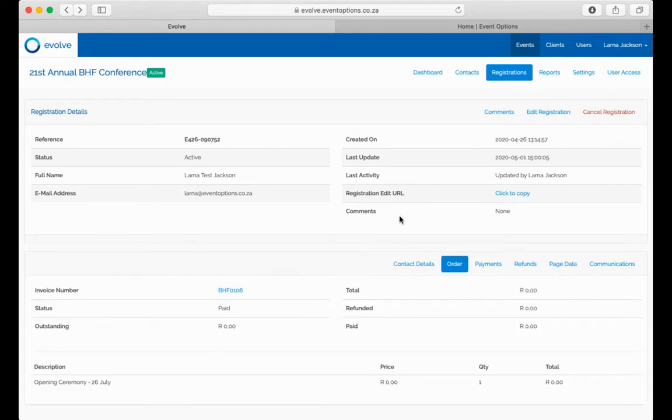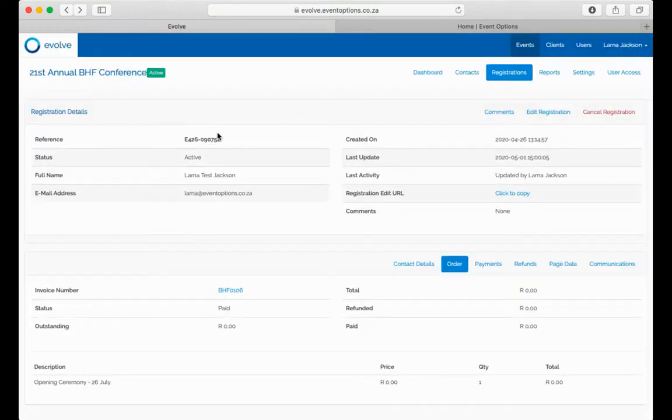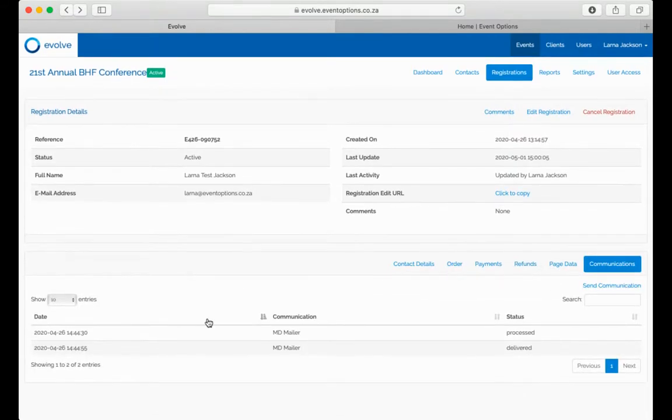This is an area that if there was any fees or quotes or invoices that had been sent, this is where you would be able to view that information. We can allocate payments, arrange for refunds, and still send further communication. This is also an area where you would be able to view what mails have gone out and if they've been processed and delivered.